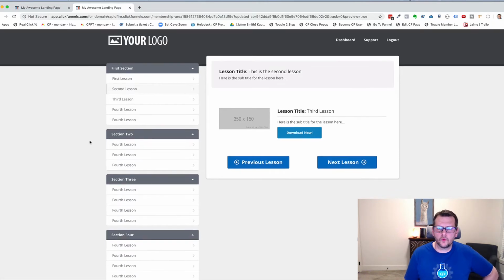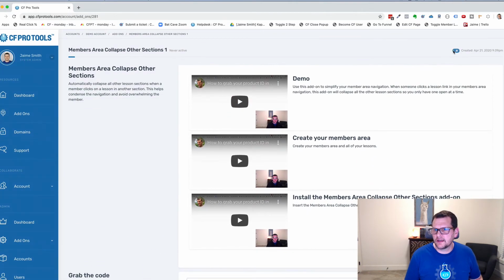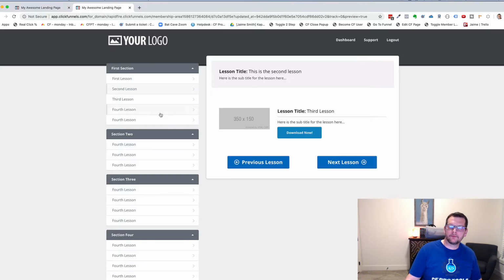want that. And so what we can do is enable the Member Collapse Other Sections add-on. It will actually always collapse to only the section that's active. So I'm going to go ahead and enable this add-on. I've got a version of this installed on this page, and I'm going to enable it now. So I'm going to go ahead and turn it on.